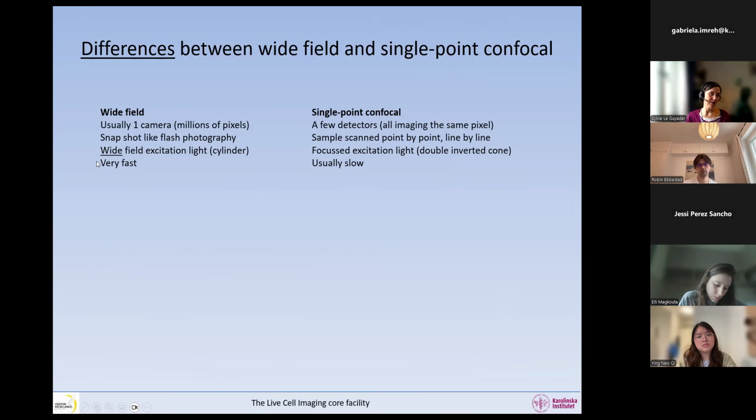A wide field system clearly is very fast compared to a single point confocal, which usually is slow. And then in a wide field system, because in general we have only one camera, usually we only acquire sequentially one color and then another color and then another color. But in single point confocals, because we have a few detectors, we usually can combine multicolor channels and image simultaneously.